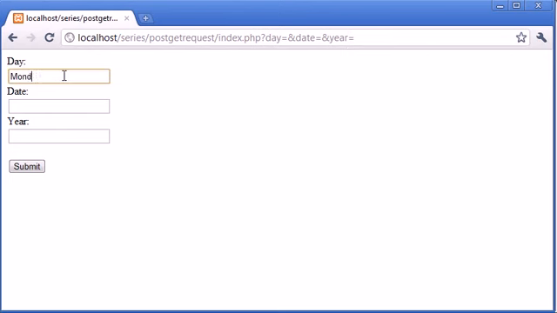So if, for example, I type Monday, I type 31st, and I type 2011 and I click submit, if you look at the top of the page you can see that the URL has changed, and day is equal to Monday, date is equal to 31st, and the year is equal to 2011. So now we have submitted what are called get variables through PHP using a form.